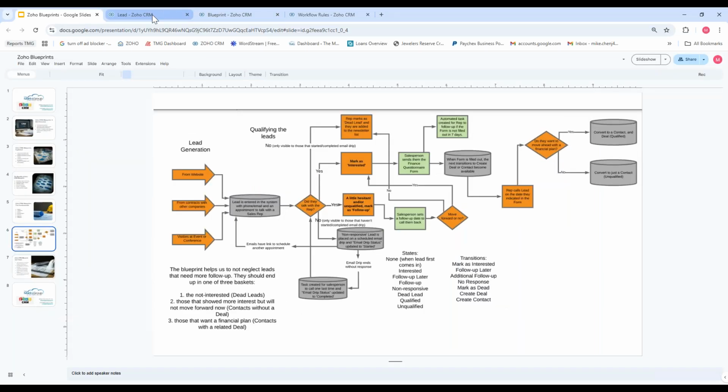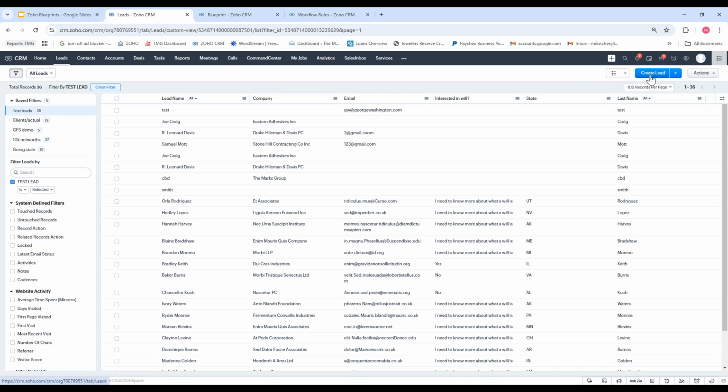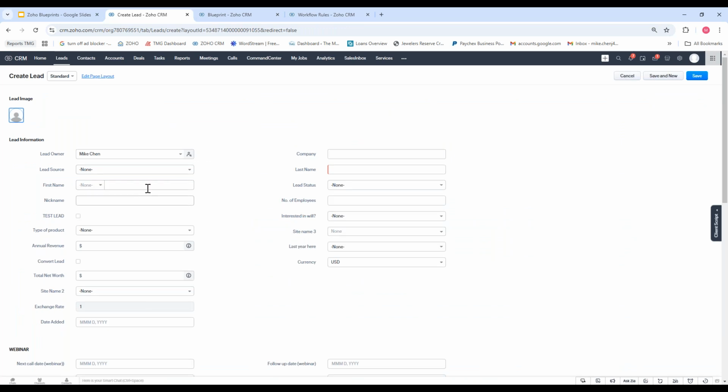So again, going back here, I'm going to create a new lead, and we're going to walk through the other side of the blueprint. So what does it look like when you're trying to convert something or push someone to qualified or unqualified, I should say.